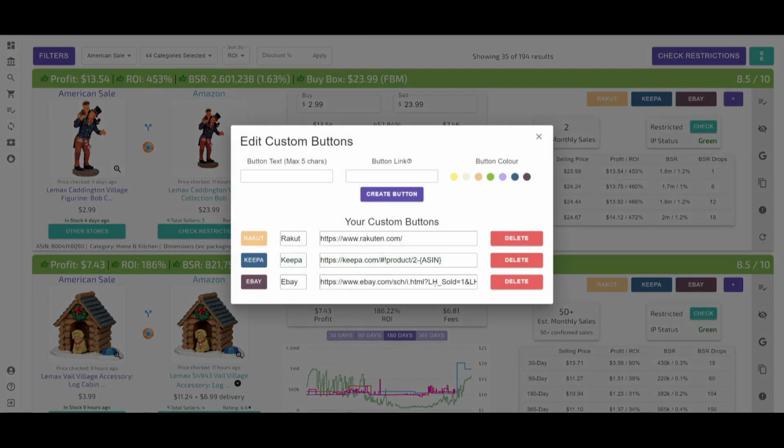With custom buttons, your product research becomes faster, more intuitive, and tailored to your specific needs.